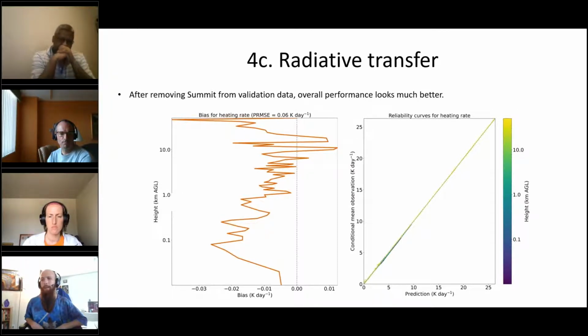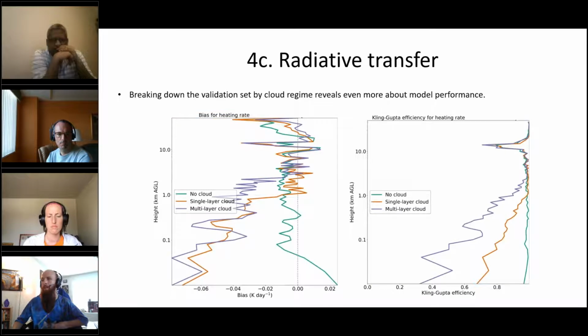There's no absolute bias greater than 0.06 kelvins per day. Actually, nothing is even worse than 0.04 kelvins per day. And if you look at my reliability curves now, they basically all follow that x equals y line. So the model is much more reliable as well when I take that bad data out of the validation set.